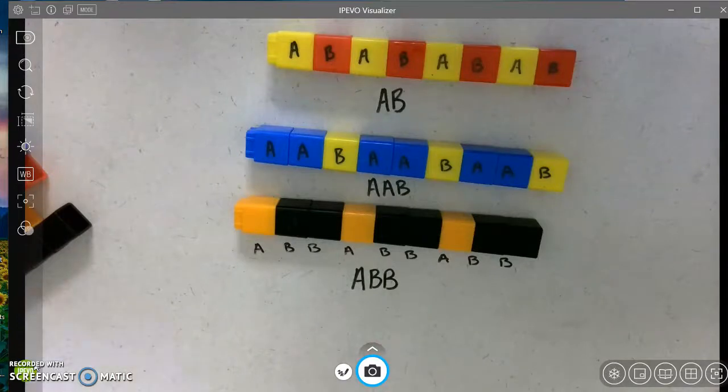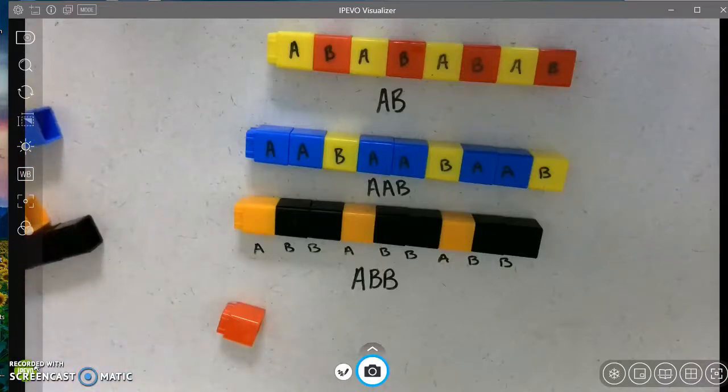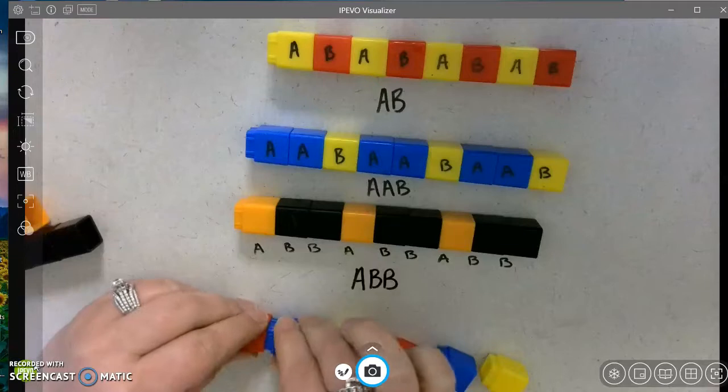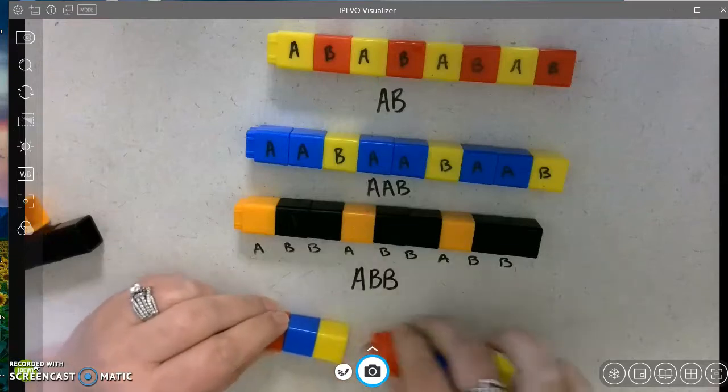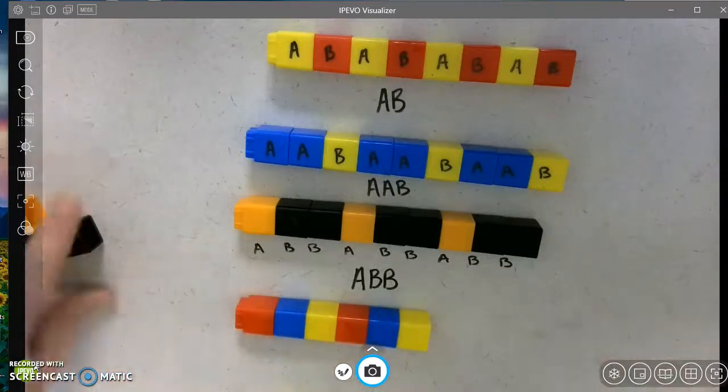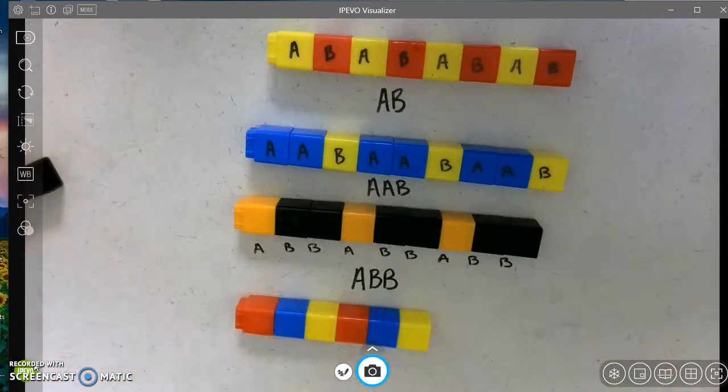What if I did... I'm running out of cubes here, so we'll try to do this. What if I did red, blue, yellow, red, blue, yellow. Stick them together. And then let's see if we can expand or make this pattern bigger. Are you ready? Red, blue, yellow, red, blue, yellow. What comes next?